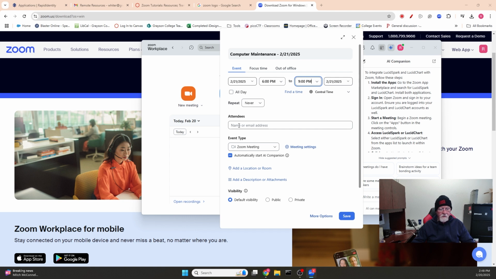Attendees, you're going to put in email addresses for the people that you want to invite to the class. You will need to invite everybody. This is one of the drawbacks of Zoom, is you have to invite everybody individually, and that's kind of an irritation. But so what you would do is use their Grayson email addresses.